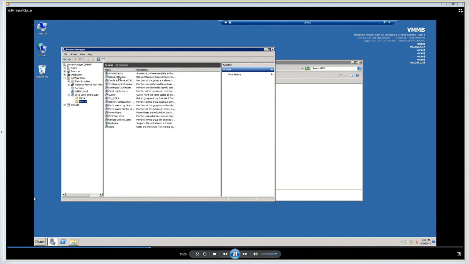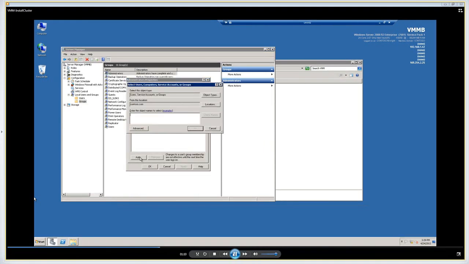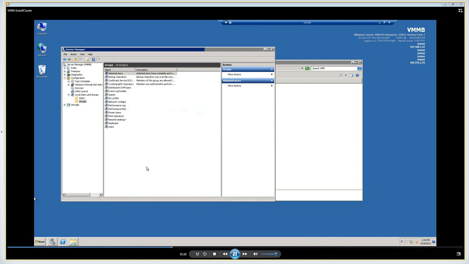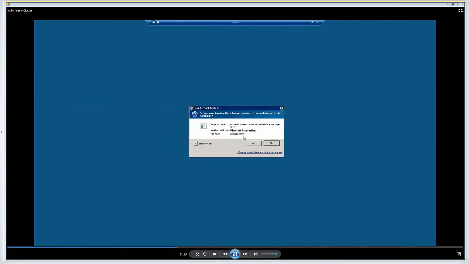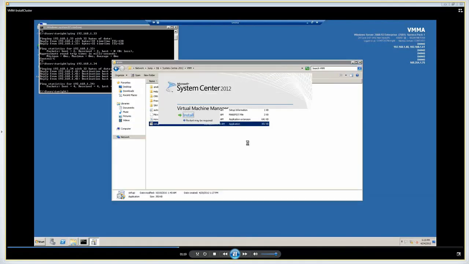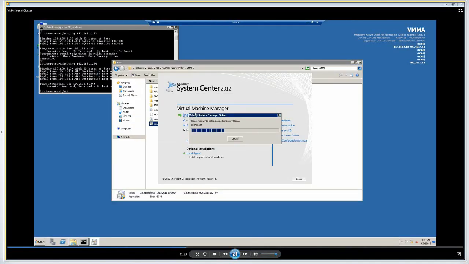So just to recap, you install those three pieces of prerequisite software and add the service account as an admin on each node of the cluster, and that's something you need to do on each node of the cluster. Install that software, add the user. Okay, now we're going to start the Virtual Machine Manager installer. I'll just fire this up.